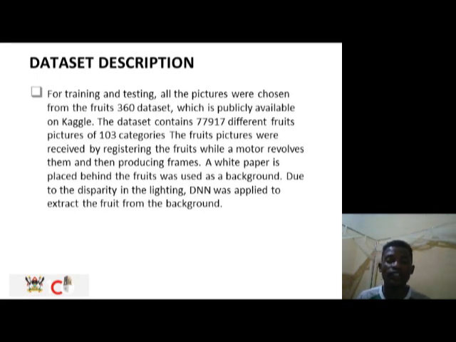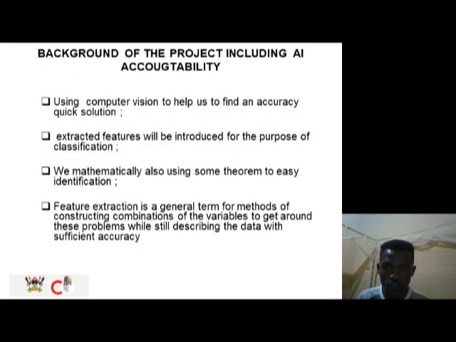The dataset we used is the Fruits 360 dataset, which is on Kaggle. It is dealing with fruits; those are images of fruits. We use that dataset and come up with our implementation. Later on, you're going to see the background of other projects, including accountability. As we say that this is dealing with images, we use the method of computer vision. We use computer vision to give us an accurate solution to deal with fruits. And mathematically we also use theorem identification such as Bayes theorem and naive Bayes, those kinds of methodology.